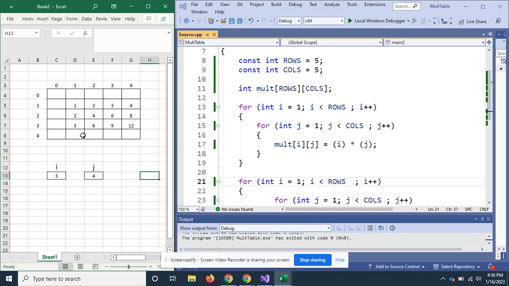Right? We go through the whole process again. We go back to, finally, I increments to 4. Inner for loop. Okay, we're in the working area. Mult 4, 1 equals 4 times 1. J increments to 2. Mult 4, 2 equals 4 times 2 equals 8.